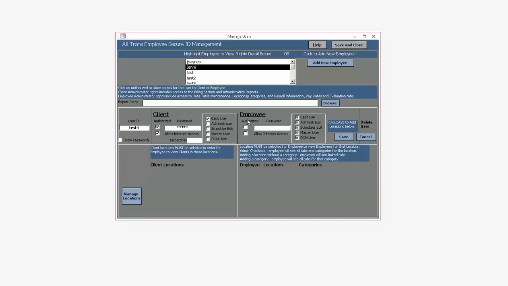Basic use will only allow the employee to view the software. They won't be able to add any items, edit, delete. If you have a dispatcher, we suggest that you grant the dispatcher scheduler edit access. And that allows the scheduler to enter trips and dispatch out rides to drivers. And then DON user is the level that provides full access to the software.